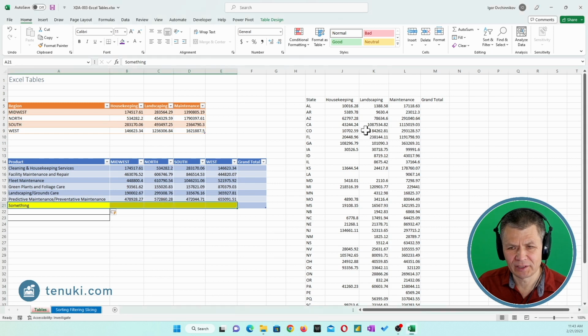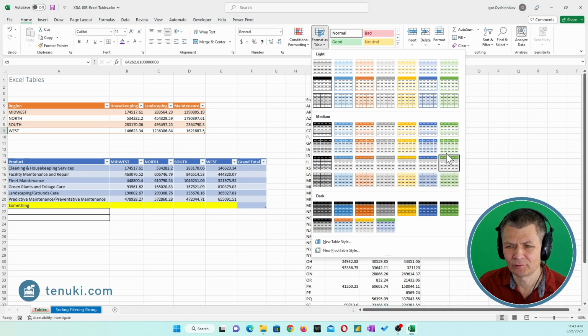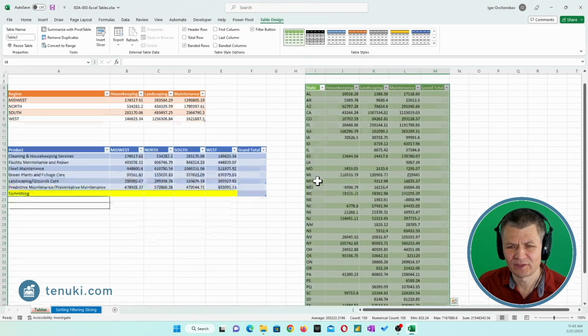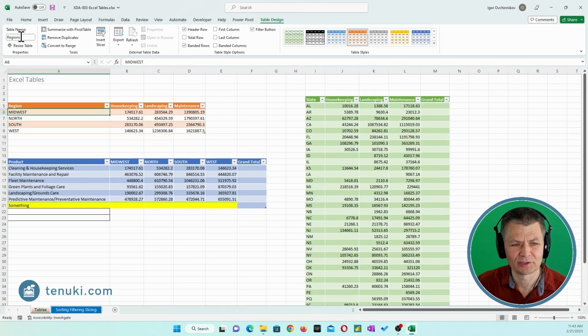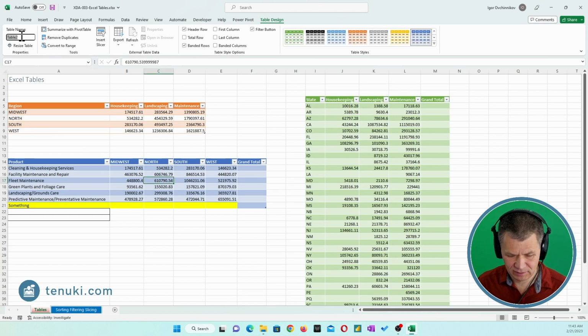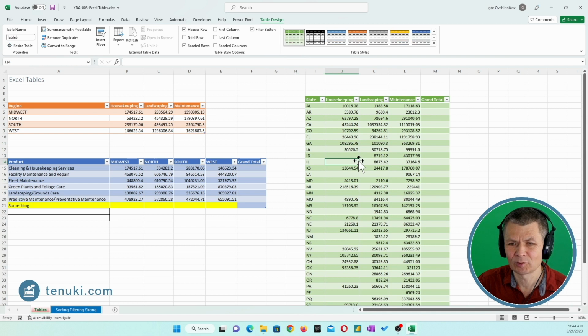Now, I'm going to create a table here also. Click on it, Insert Table, or Format as Table. And here you go. Now I have three tables, and I renamed only one of them, this one. It's called Regions. I'm going to rename this one also, Table Design, Table Name. I'm going to call it Products, and press Enter, and I will rename this one. Instead of Table 3, I'm going to type States, and press Enter. Now we have three tables, and they have specific names since I renamed them.